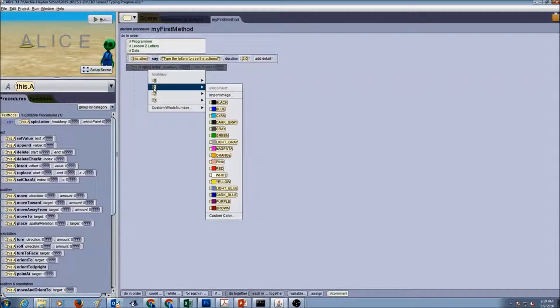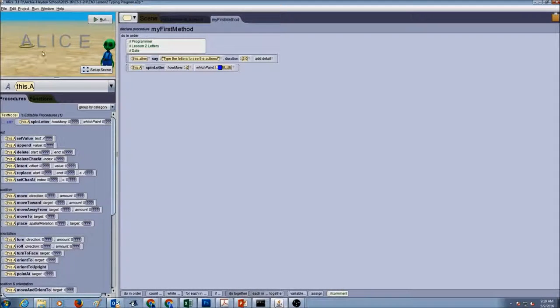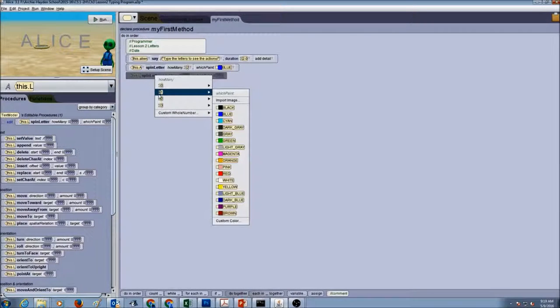It's going to ask me how many spins. You can pick a number of spins you want, and you can pick a color. You do that for each letter. You need how many spins? Pick a color.